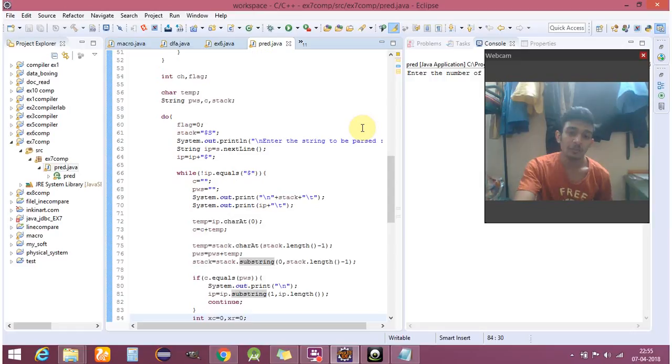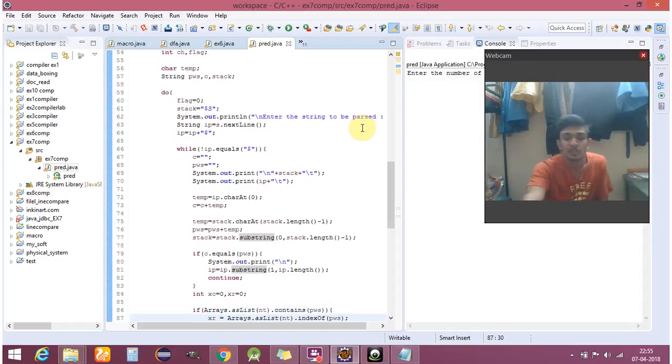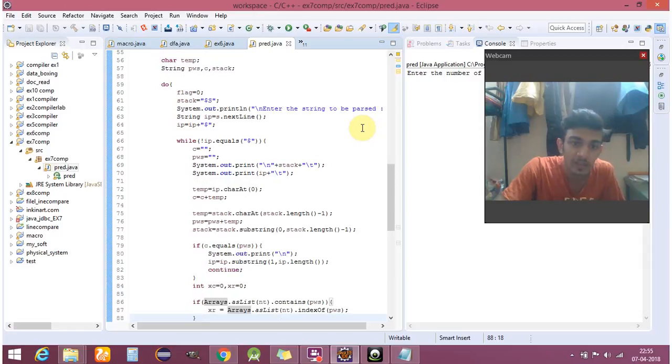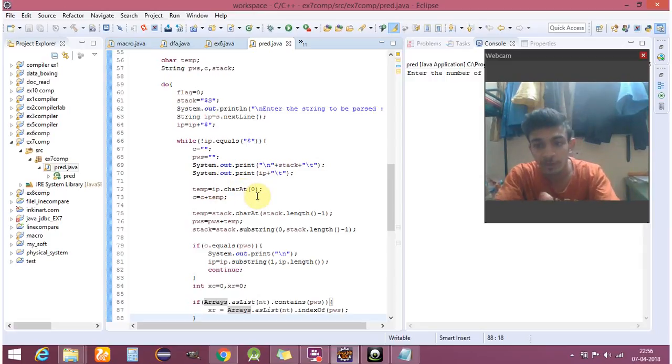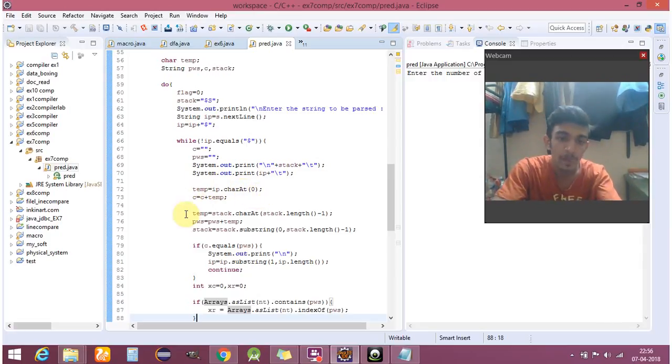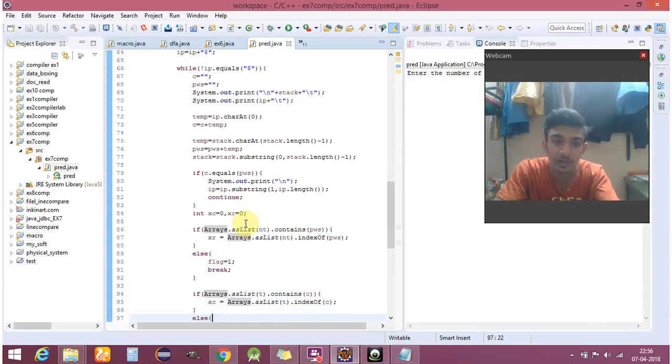After the whole parsing table is taken in, the user is asked to enter the string to be parsed. That is stored in the IP string, and the IP string is augmented with the dollar. Then a loop is started as long as the IP is not equal to dollar. Then the IP is split into characters using temp, and I'm initializing C equal to C plus temp, and temp is equal to stack.charAt(stack.length() - 1).